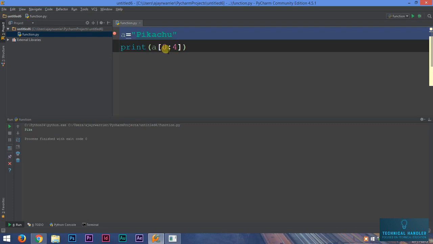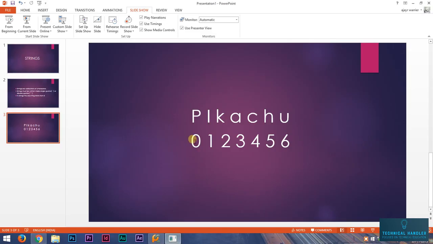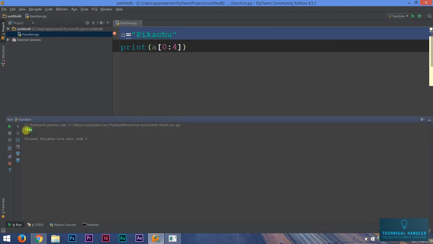Why 3? The counting starts from 0, right? So if you observed our previous presentation, what this does is that the zeroth letter, that is P, first letter, that is I, second letter, that is K, and the third letter, that is A. P-I-K-A. So it just prints out those 4 letters. 4 means it will only print up to upper limit -1, that is 4 minus 1. So the first 4 characters will be printed. 0, colon 4 will print out the first 4 characters.